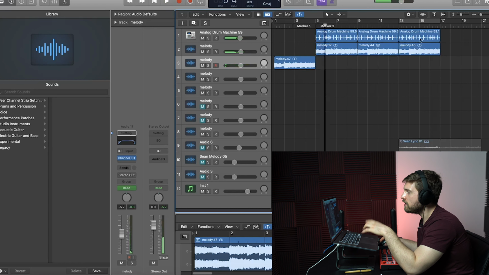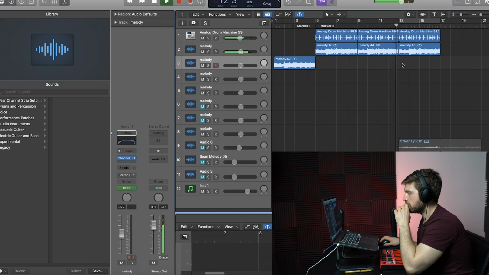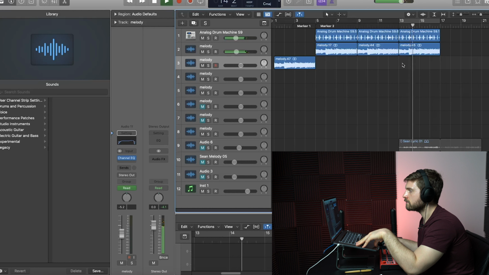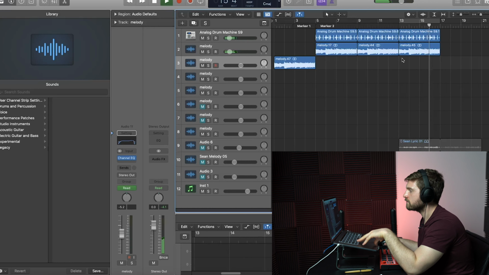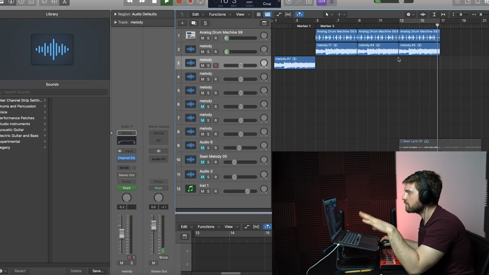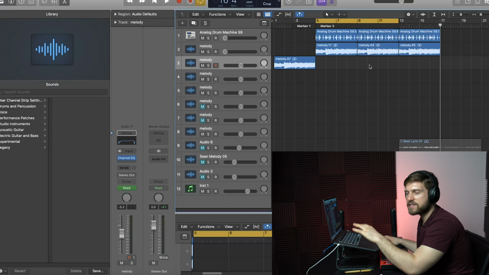So that's the fade in, and I'm going to show you guys now the fade out. It's a very simple technique, guys.